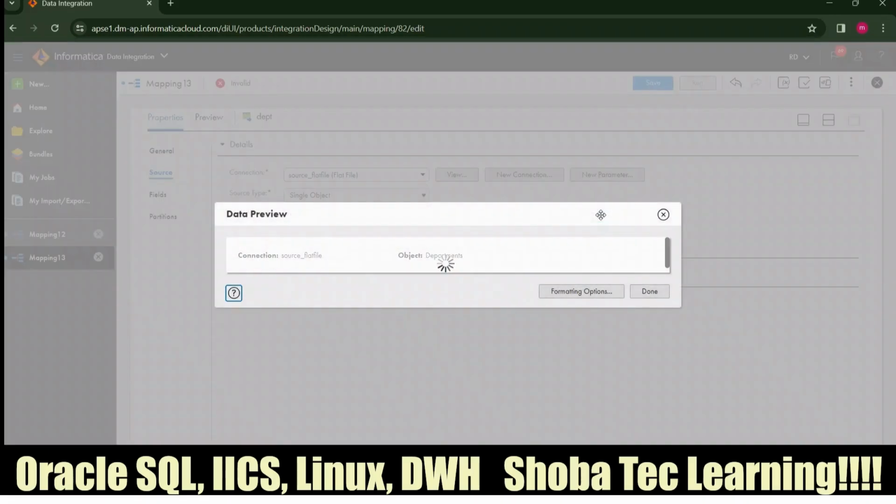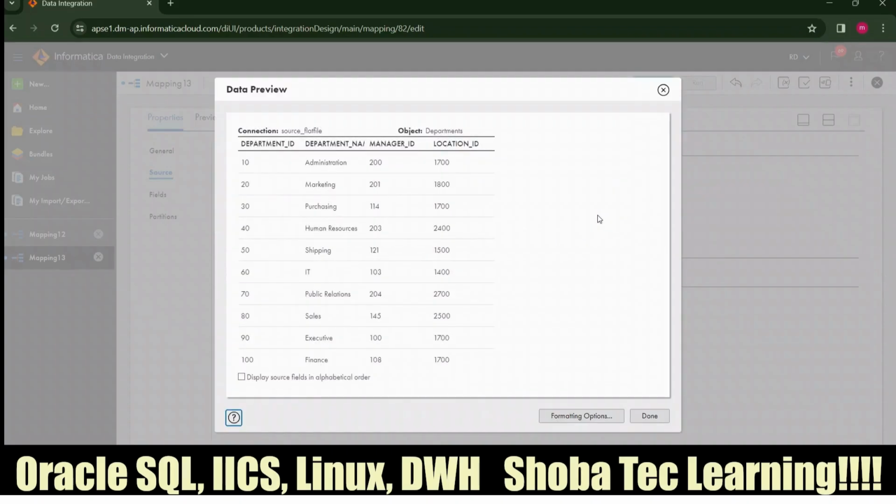Now preview the data. You should always preview the data if you are selecting flat files, because now see here, we have four columns presented. Of these four columns, three columns are in integer format: department ID, manager ID and location ID. The department name contains only string format. Note it down.